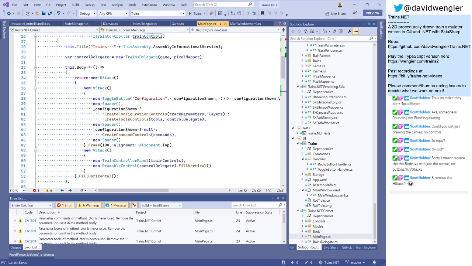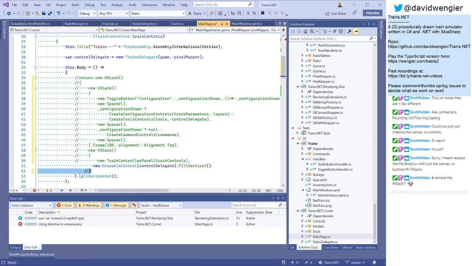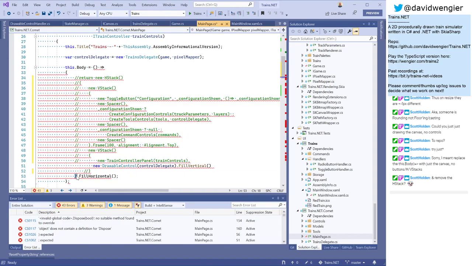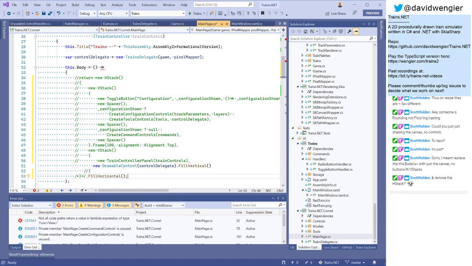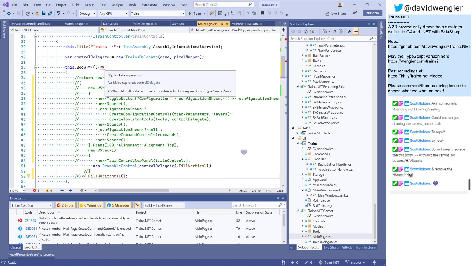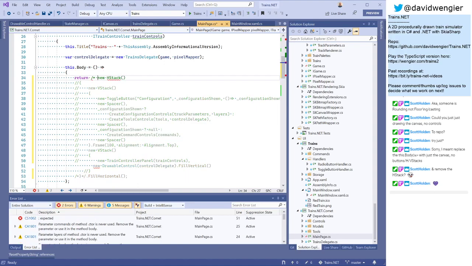Something isn't aligned properly. Remove the H stack. I just removed everything. Oh, I did. Oh, that one as well. Ah, fine. The things I do for you. That what? Not all code paths return a value. What? Oh, I need a return statement. What's wrong with that?